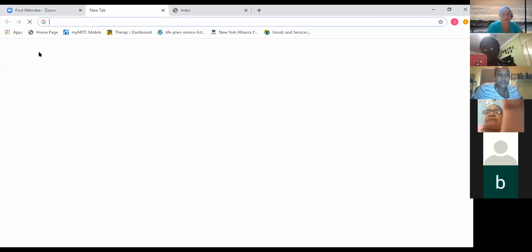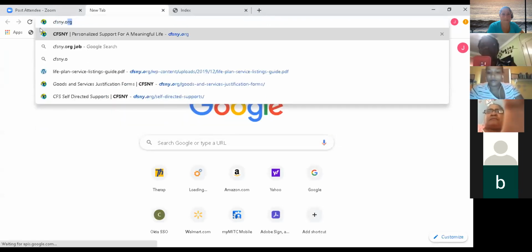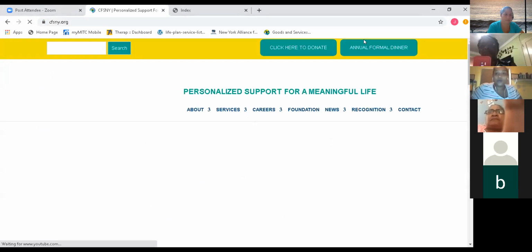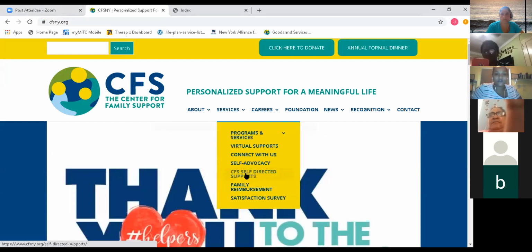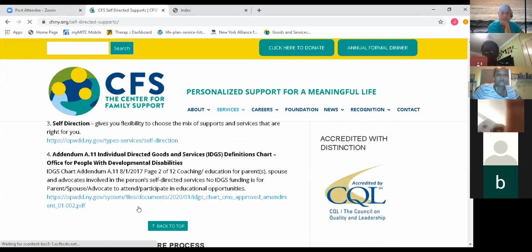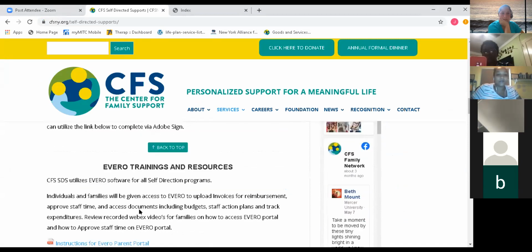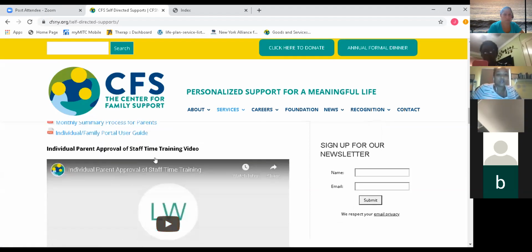So another way to just stay in the loop is you go to cfsny.org, and you go to services. Our FI page is CFS Self-Directed Supports, and within there, scrolling down a little bit, you can also find the Evro trainings and resources. So this would probably capture the ongoing updates Evro does to their software. This is where we have the trainings.